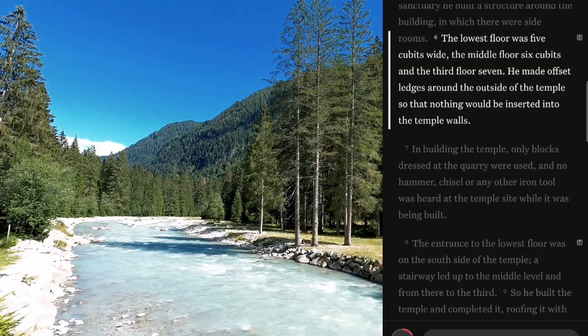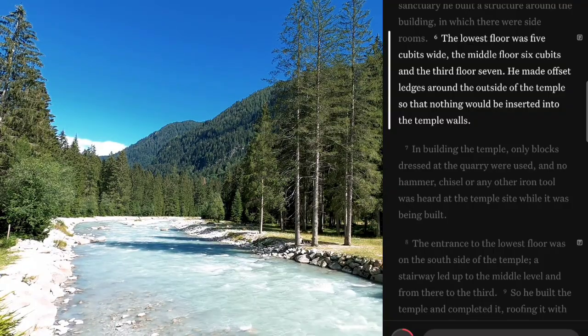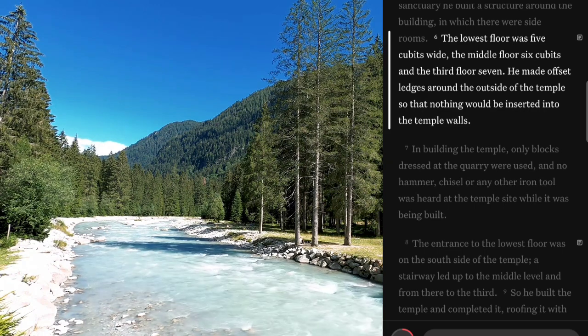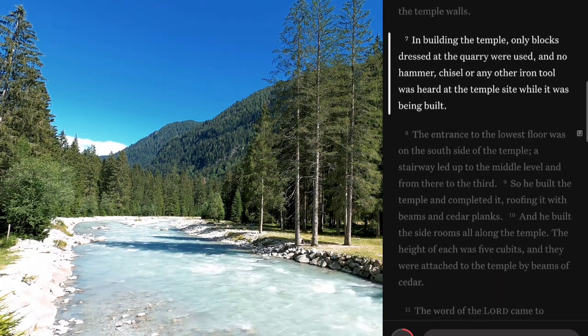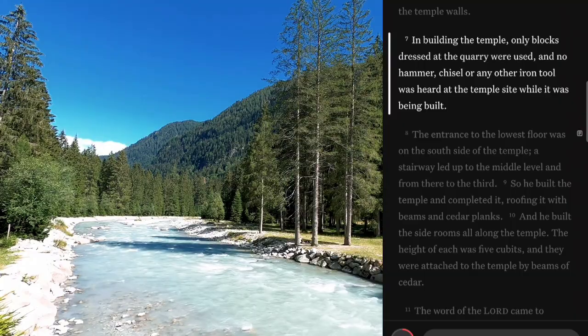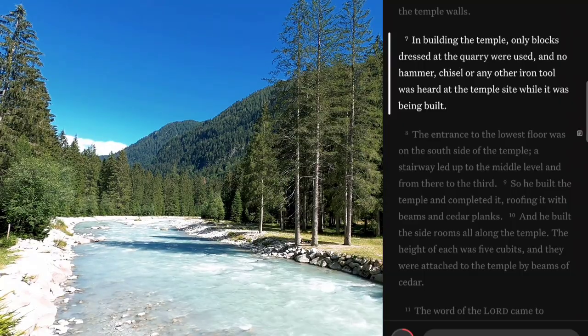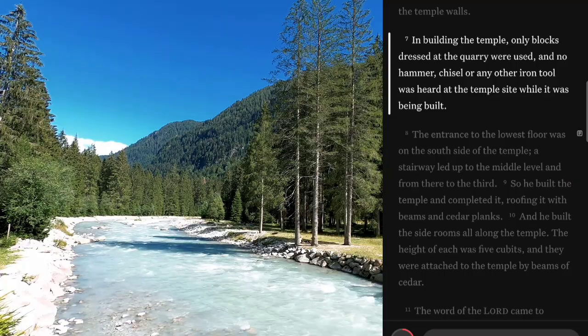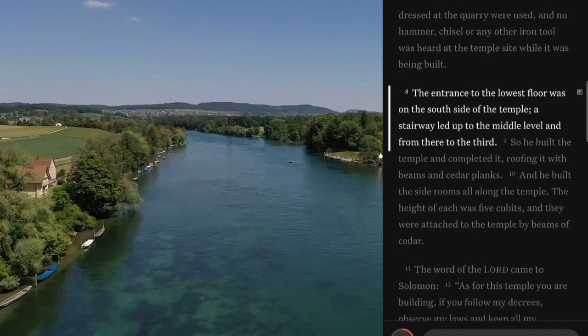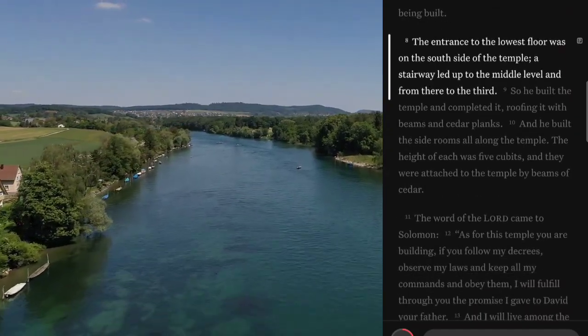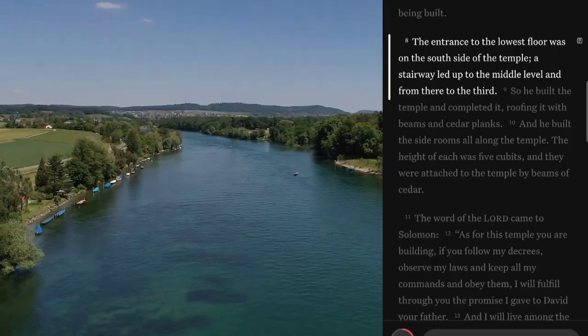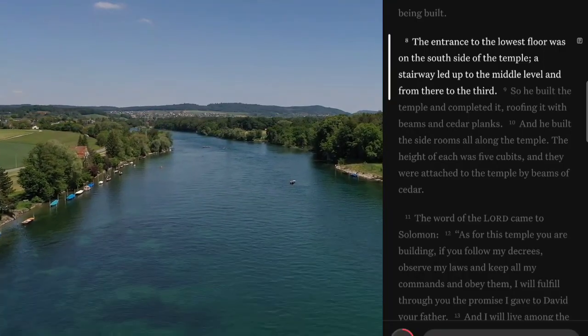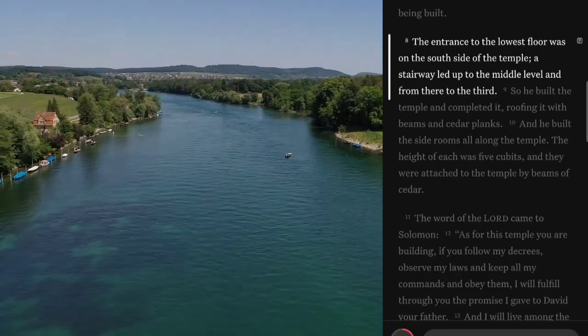He made offset ledges around the outside of the temple, so that nothing would be inserted into the temple walls. In building the temple, only blocks dressed at the quarry were used, and no hammer, chisel, or any other iron tool was heard at the temple site while it was being built. The entrance to the lowest floor was on the south side of the temple. A stairway led up to the middle level, and from there to the third.